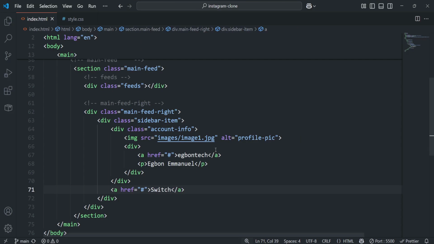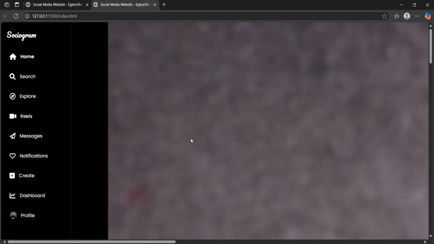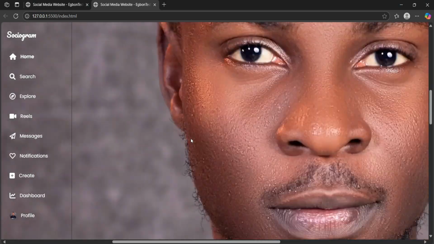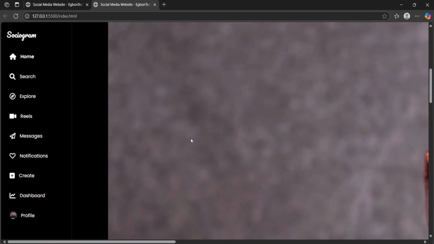I'll save that. Now when I return back to the web page, I'm going to notice that we have this humongous image in the web page, very, very large image. So let's quickly style this up.